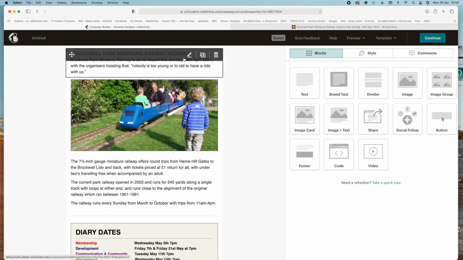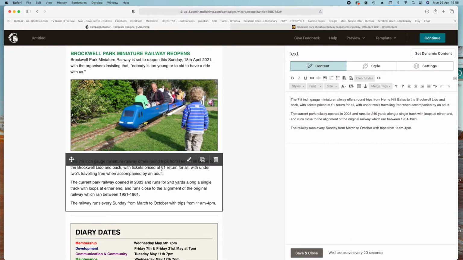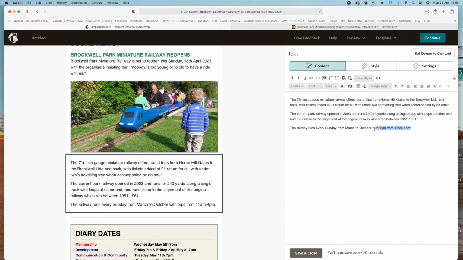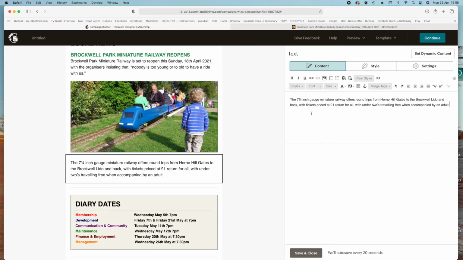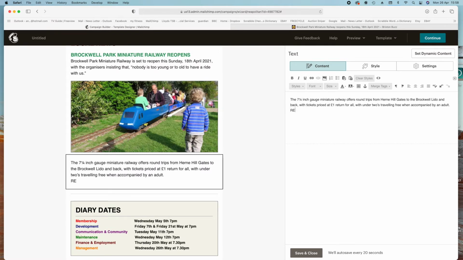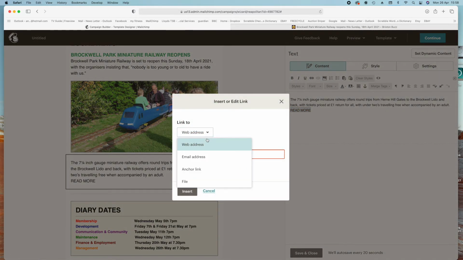We might also want to make this a bit shorter. We don't need all this here. We could remove some of the text and add a read more link. Write that there, highlight it, then go to this link box here. Now, as you can see, there's various types of links that you can use. What we're doing on this occasion is a web address link, so let's just put back that.